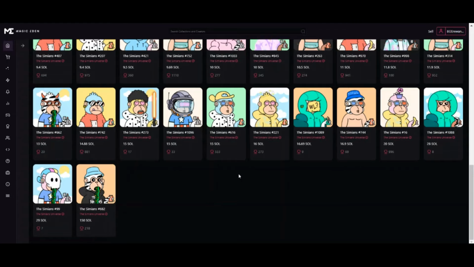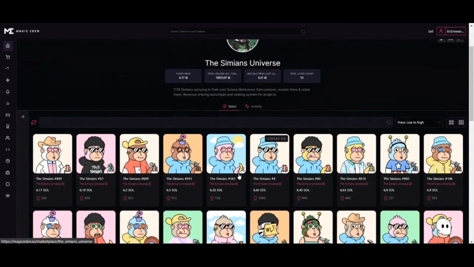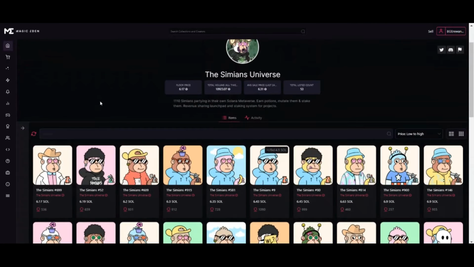Anyway, why would you want to buy the more expensive one? Because in certain collections, rarity will help you with things like staking. If you hold a more rare NFT compared to the more common ones, you are rewarded with a higher staking percentage when you stake your NFT for the token that the project has.